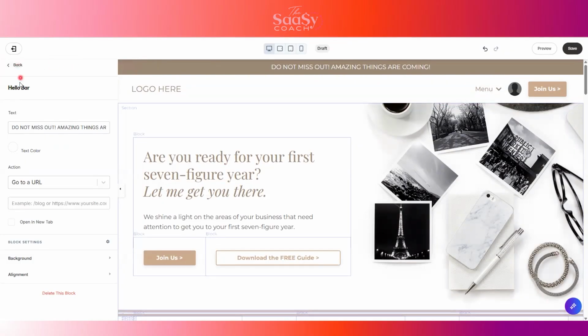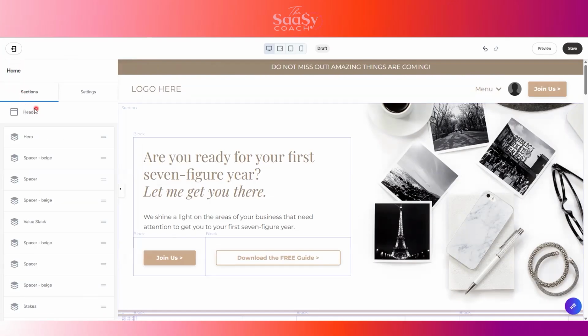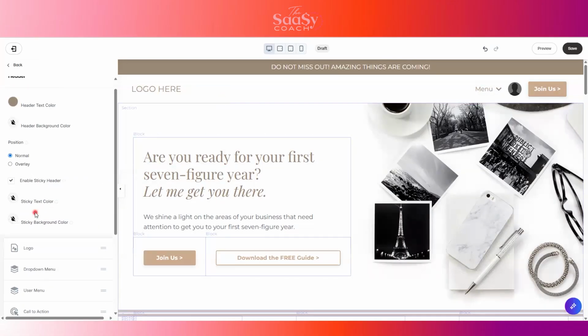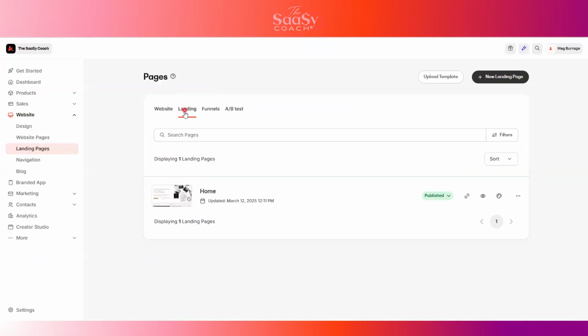And along the same lines, this hello bar lives inside of this header section on the page. Each individual landing page gets its own header section. Okay, so you can decide what's going to show: logo, the menu, the login for your library if you're already a student, perhaps a call to action, and that optional announcement bar. So every individual landing page gets its own header and also its own footer. Okay, so you can customize it slightly differently per page if needed.